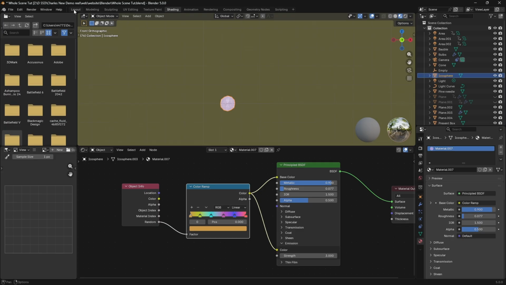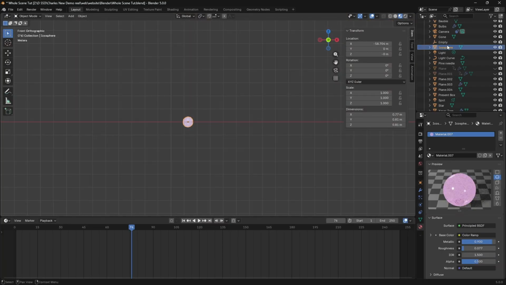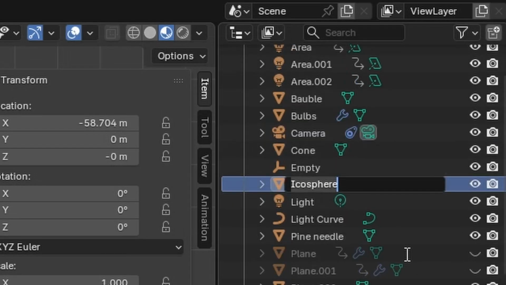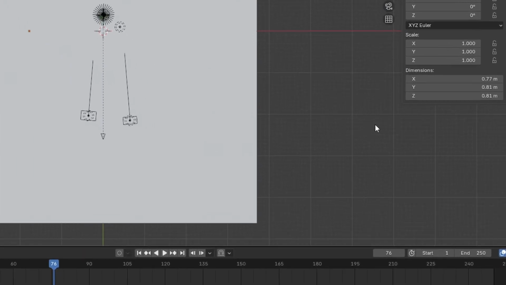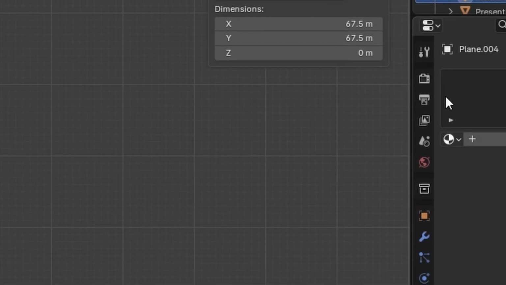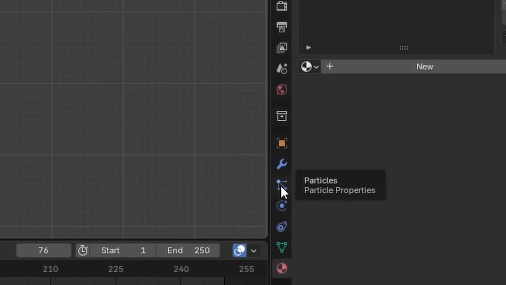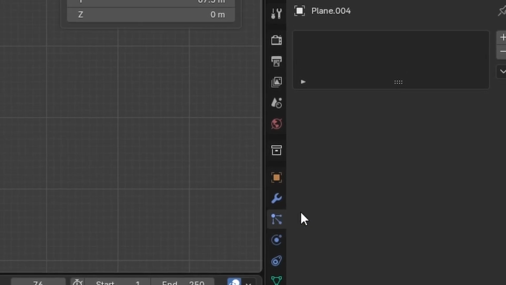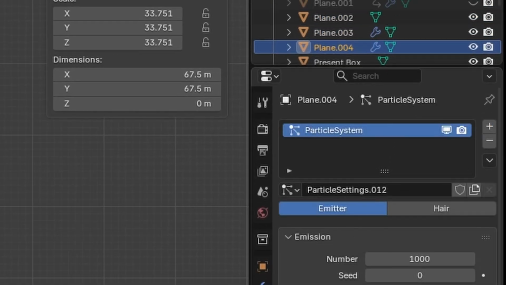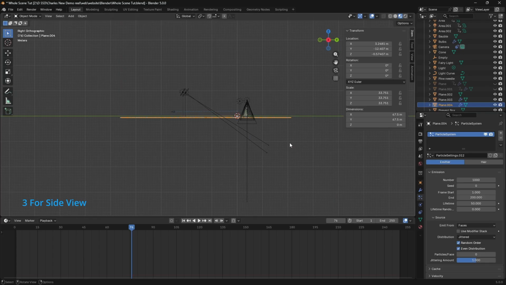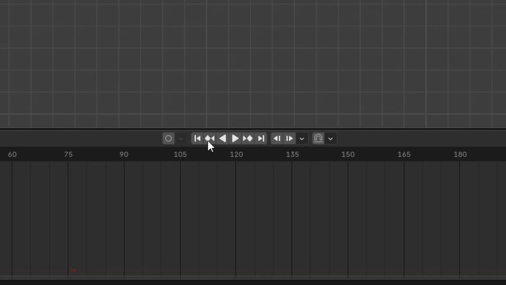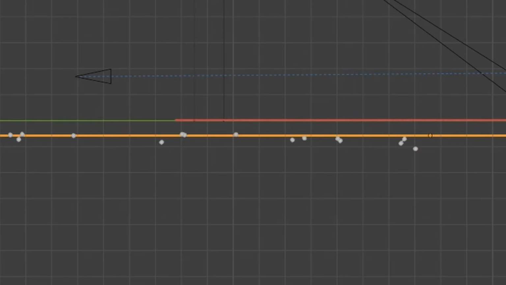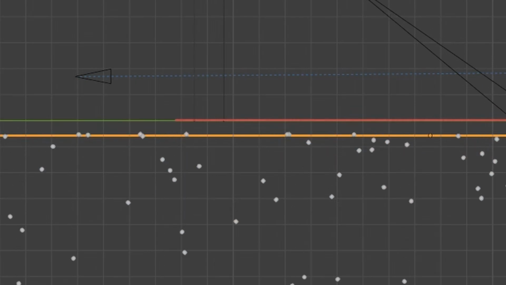Right, let's go back to the layout. So I'm going to call that icosphere fairy light. Then what I'm going to do is hit 7 on the keyboard, come back to our big square here, click on that. I'm going to come to the right hand side, go down and add a particle. So go to the particles here and then hit plus like that. If I go to the side view and just zoom in, I go to the beginning and hit play, watch what happens. All the particles fall down.